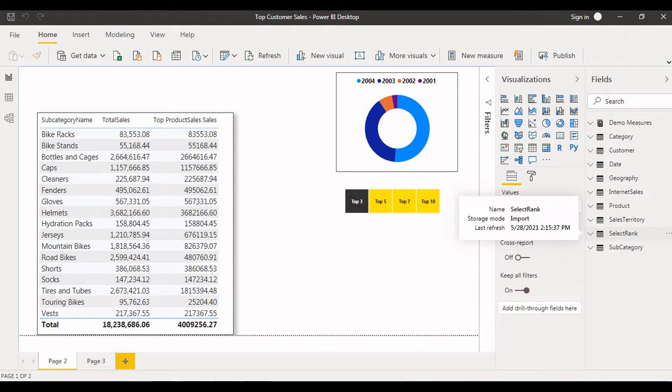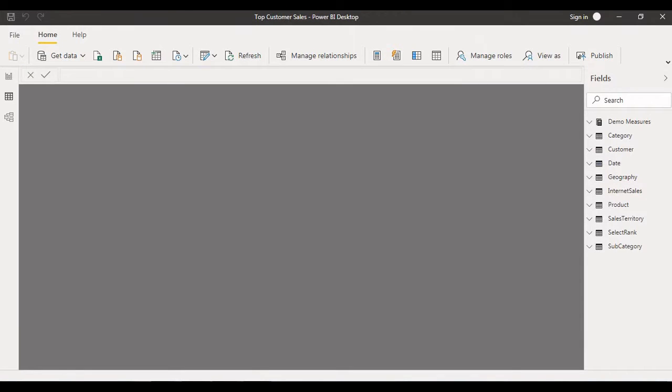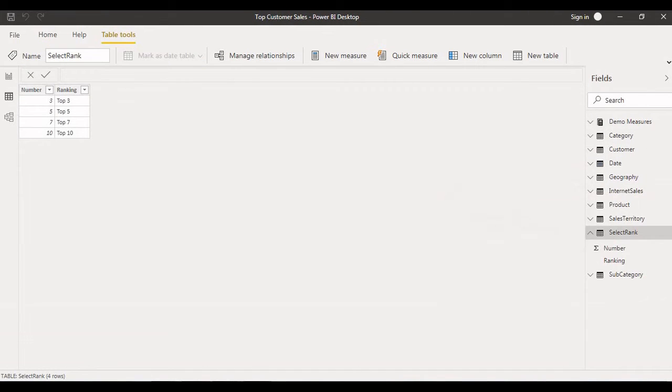We'll also try to understand what Select Rank is. I have created a separate table for getting this slicer. Click on the column tab, then click on Select Rank. Now you can see that we have a number ranking. Why do I need two columns? Because sometimes while sorting a top 3 or top 10, it doesn't come in proper order. So by taking this column's help, I will sort based on the requirement, whether ascending or descending order. That is the reason I have created this number column.